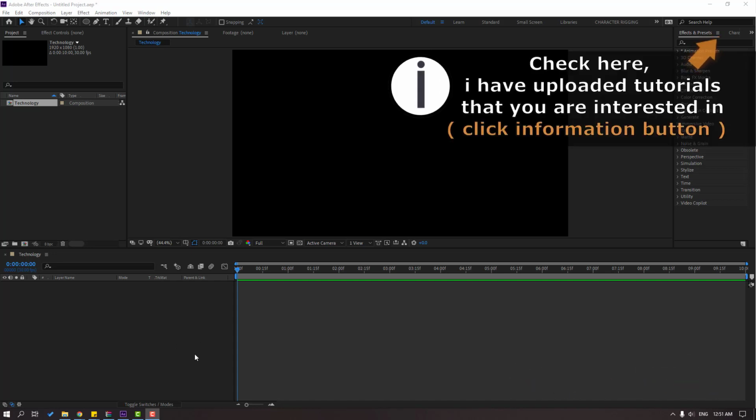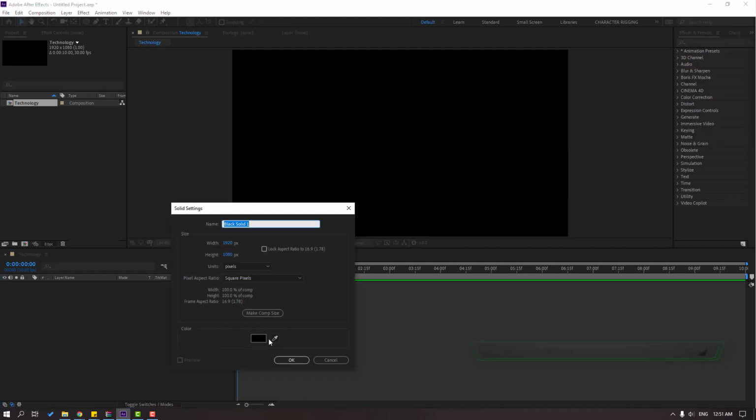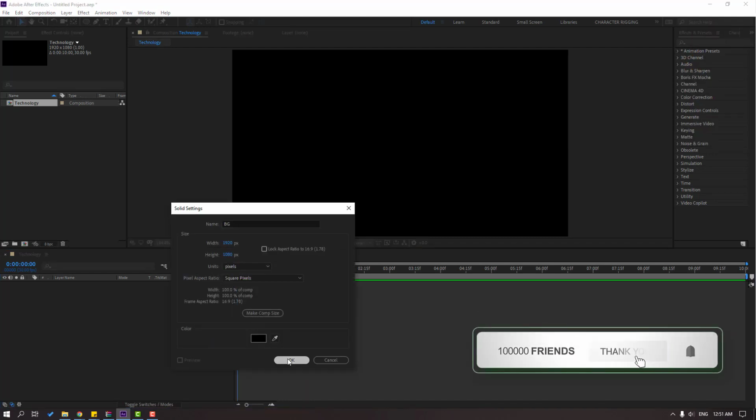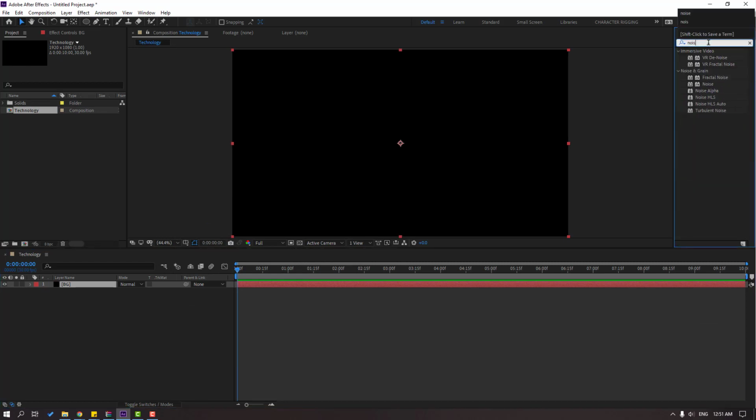First of all, let's create a new solid layer. Right mouse, New, and Solid. Add the name Background, click OK. Go to Effects & Presets, search for the effect noise, and let's use Fractal Noise.